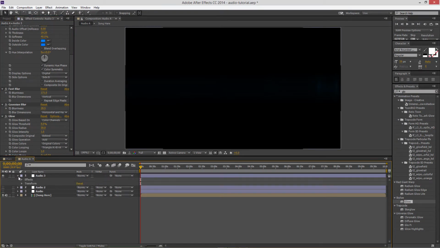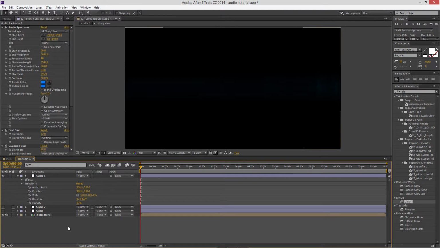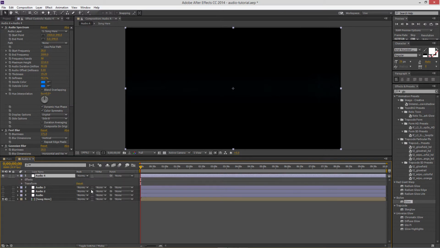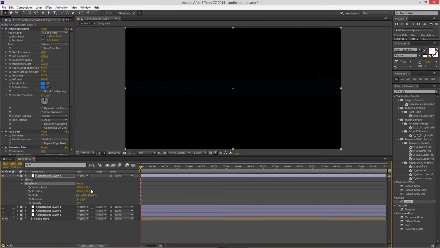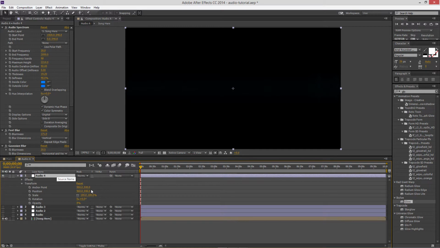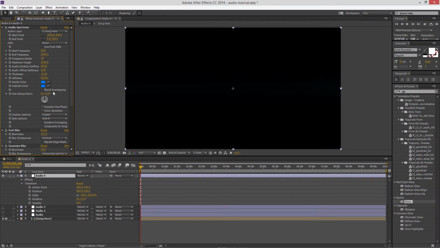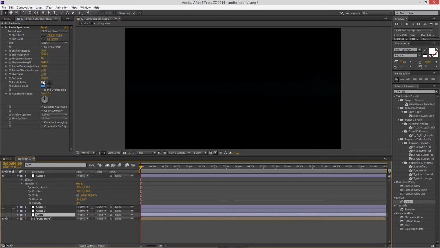And the opacity we have to change. We have to change the opacity to 8. Okay, and we again have to duplicate this layer, turn this off. Okay, and in this layer we have to change maximum height to 2290, frequency bands to 78, thickness is okay. We only have to change the colors.